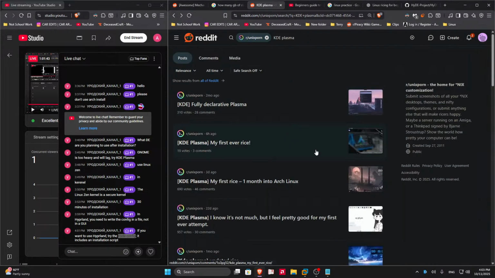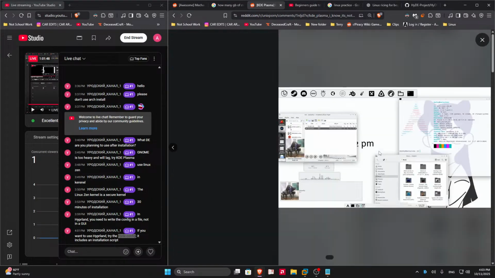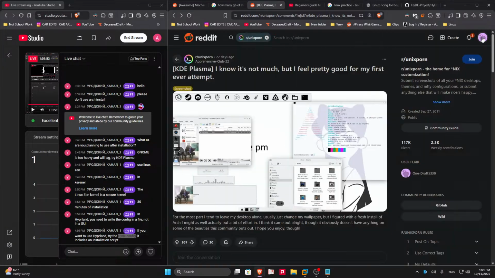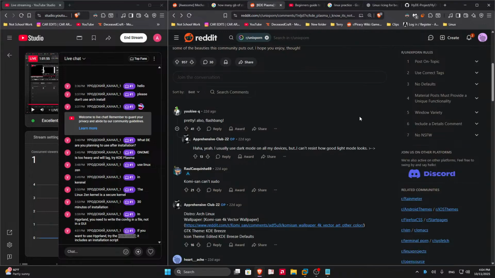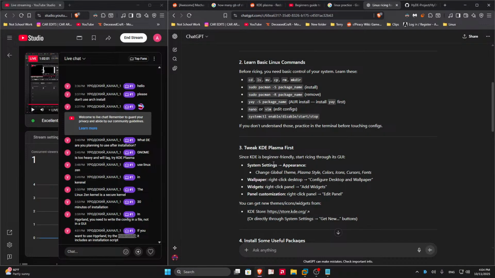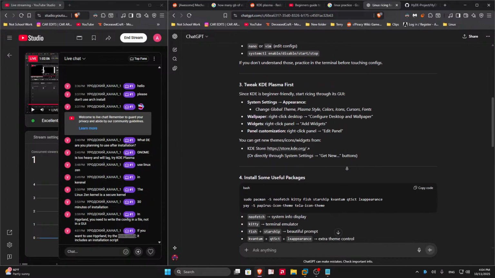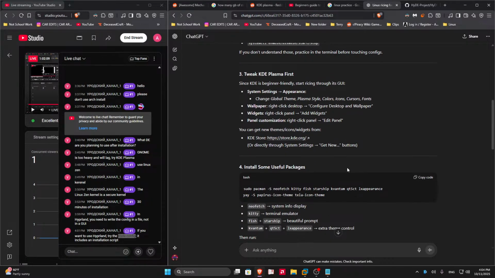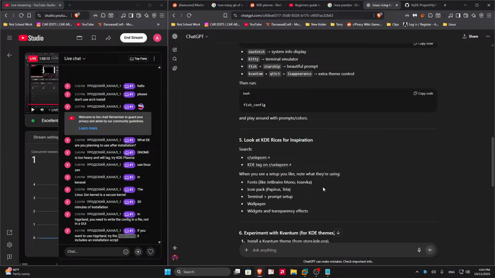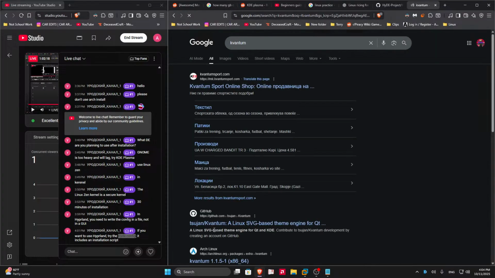Alright. First ever attempt. What the hell, bro? Alright. I got it. I think I understand a bit. KDE, so start rising to GUI, then KDE store. Install some useful packages. Experiment. What is fun?